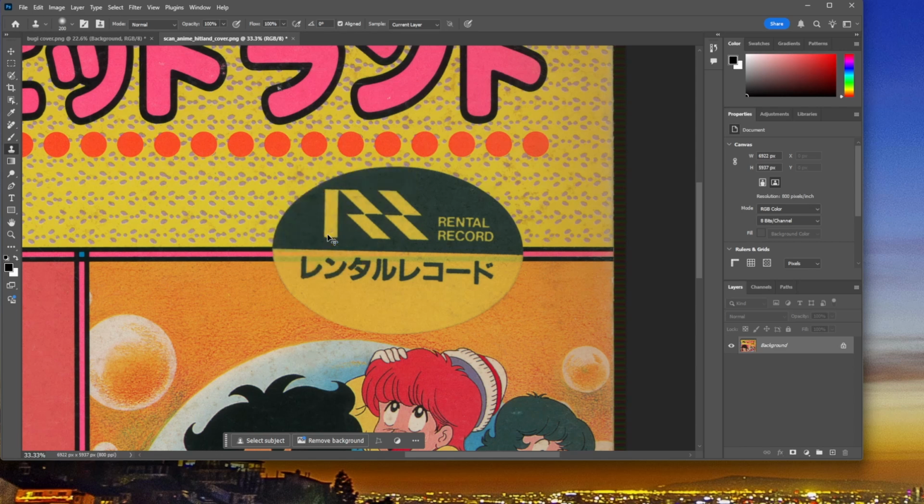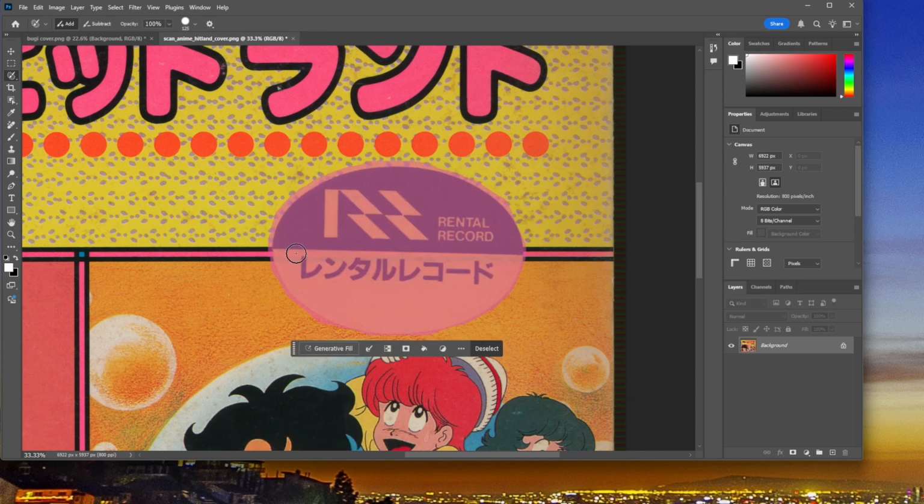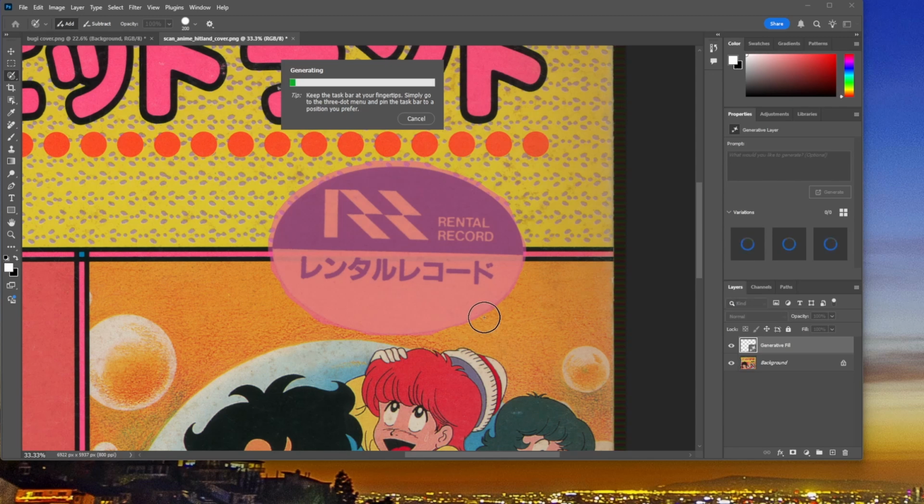But we'll see if this generative fill can just make it easy for us. Okay, got that. Generative fill.